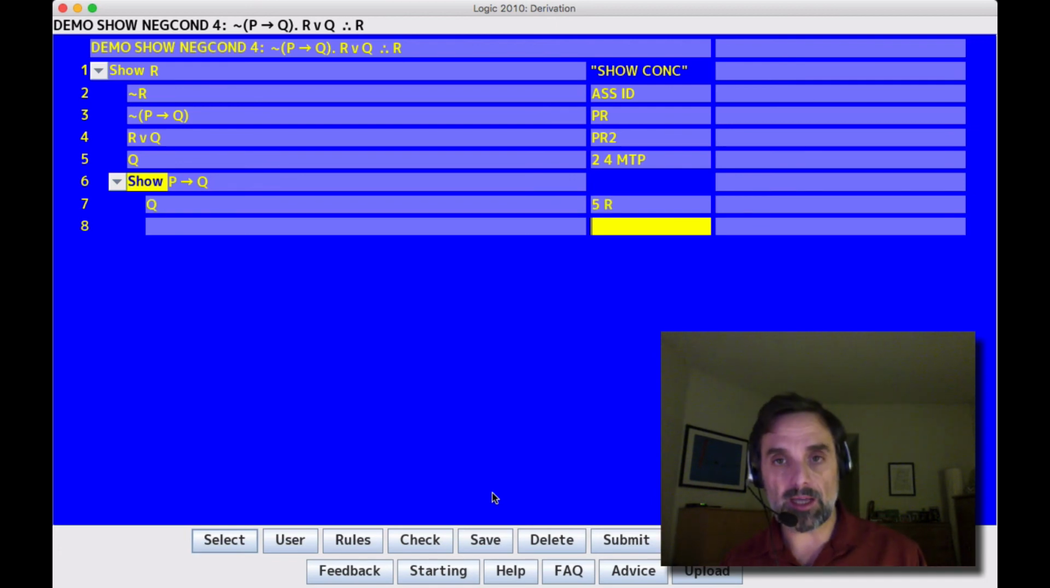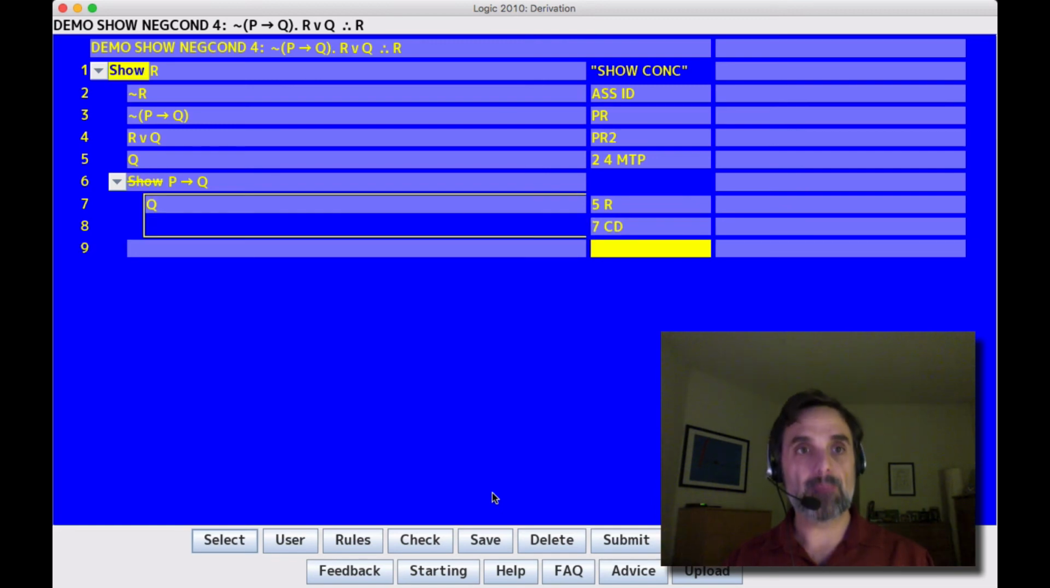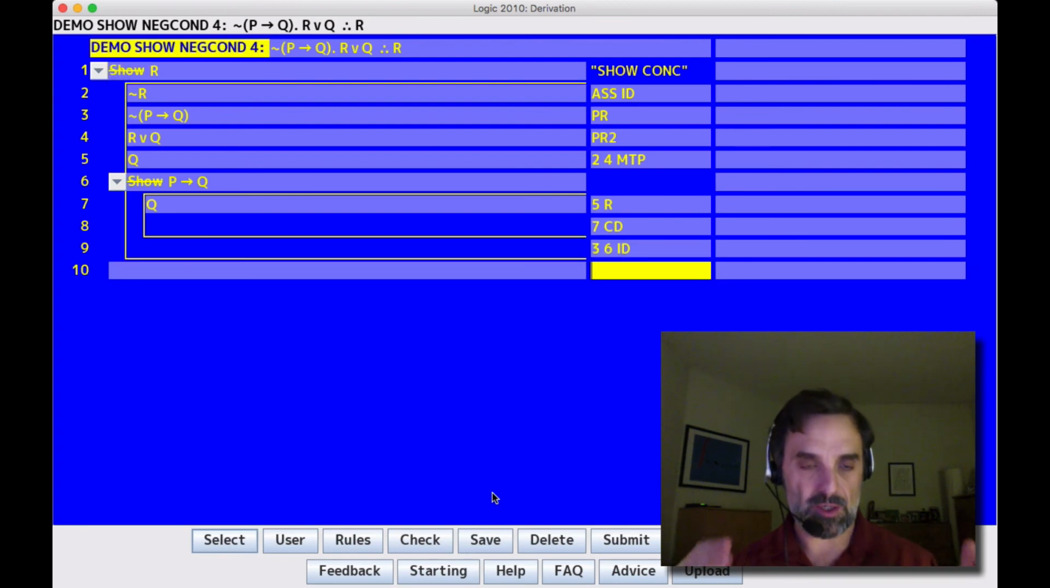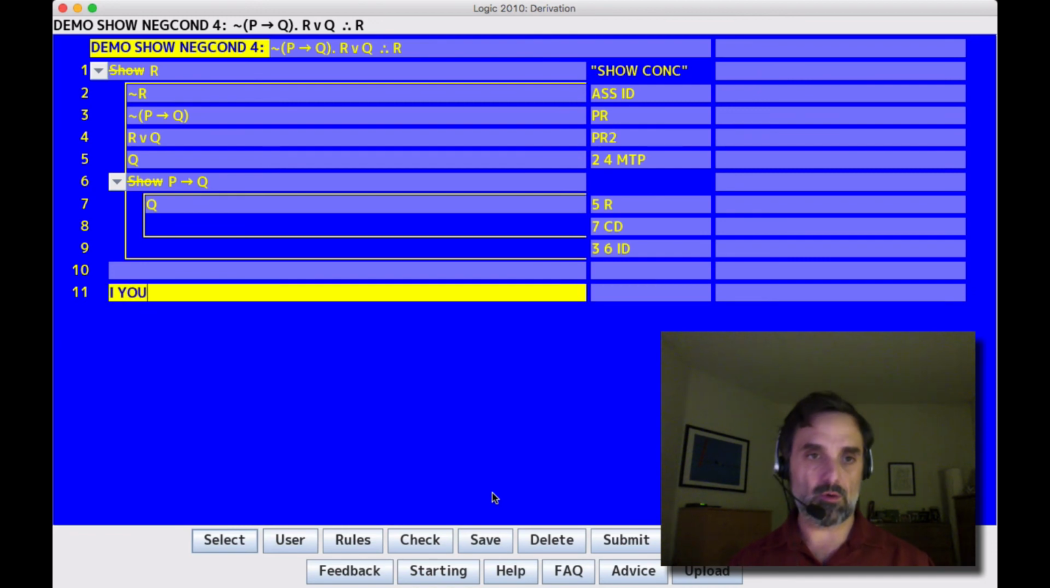We can bring R down and apply CD to Q, or we can bring Q down with R and then apply CD to Q, because 7 is the consequent of line 6. And now we have 3, 6, ID, because 6 is the negation of 3, right? We have if P then Q, and then the negation of that on line 3, and our derivation is over. So I hope you're getting some sense of how this works.